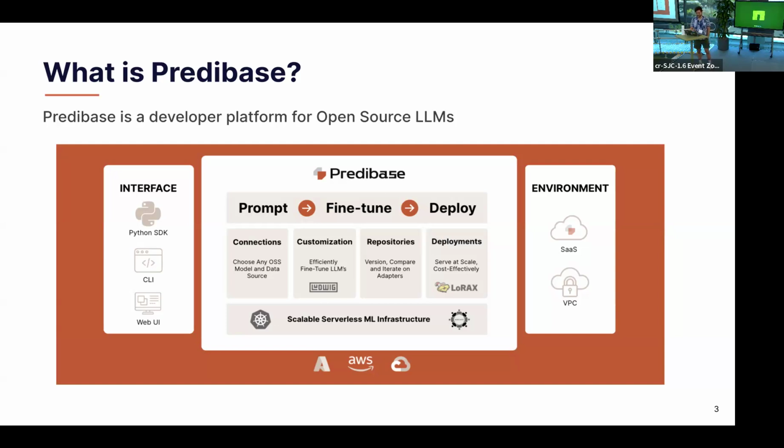So yeah, at Predibase, we're all about LLMs. So fine-tuning them, deploying them, and then prompting them. So kind of like the whole life cycle. Specifically at Predibase, we are interested in efficiently fine-tuning and serving these LLMs. So we only do adapter-based fine-tuning right now.